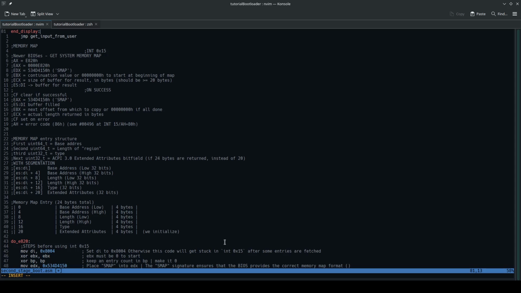In real mode we have access to BIOS interrupts, and we're going to use this interrupt to understand which parts of our memory we can use. How to get a memory map, basically, a table of our memory entries. So to do that we are going to use interrupt 0x15. We are going to use 32-bit registers.